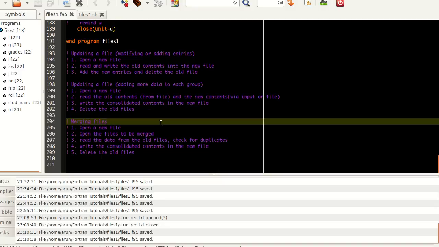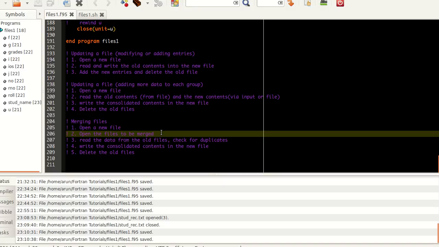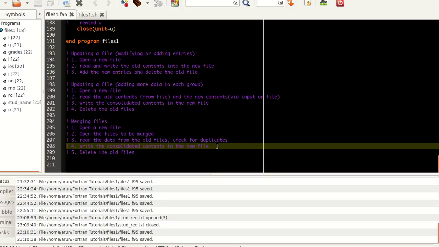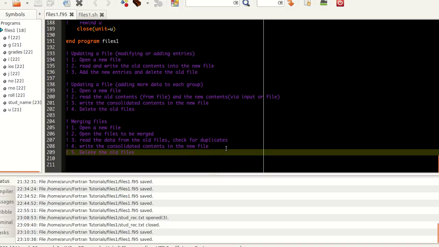Similarly, if you want to merge 2 files, open a new file, open the files whose data has to be merged, read the data from the old files and check for duplicates, and then consolidate them and write them in the manner you're okay with, and then close it and delete the old files.